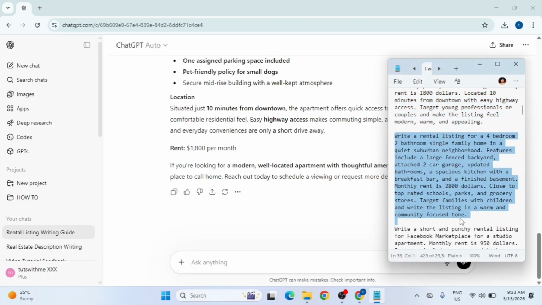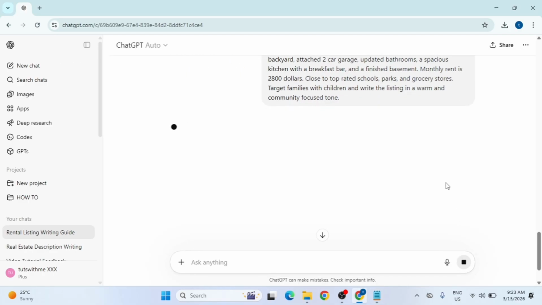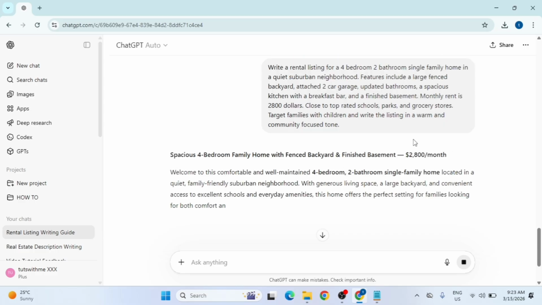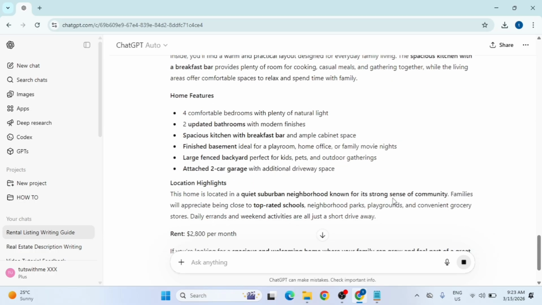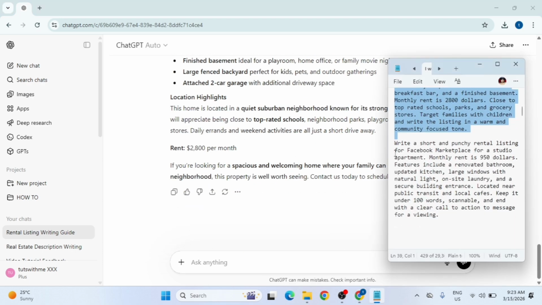This is a 4-bedroom single-family home, and I want the tone to be warmer and more community-focused to attract families. I'll copy the details about the fenced backyard, the finished basement, and the nearby schools from my text file. I'll paste that in, and you can see how the AI adjusts its writing style to feel more homey and neighborhood-oriented. For the final task, I need something very specific, a short, punchy listing for Facebook Marketplace.